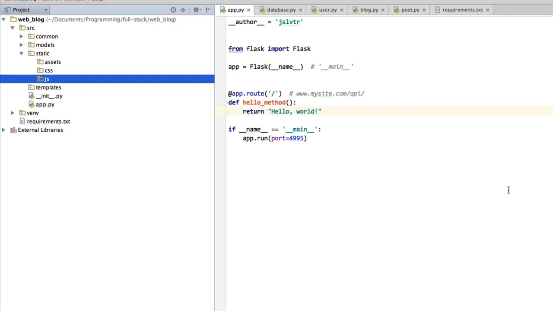JavaScript is a client-side scripting language. What I mean by client-side is that JavaScript does not run where your application runs. It runs in the user's browser. So when the user presses a button, for example, JavaScript may do something like show an alert, show a small window, or change the color of something on the website, or anything really. But the key feature of JavaScript is that it runs in the user's browser and not on your server.